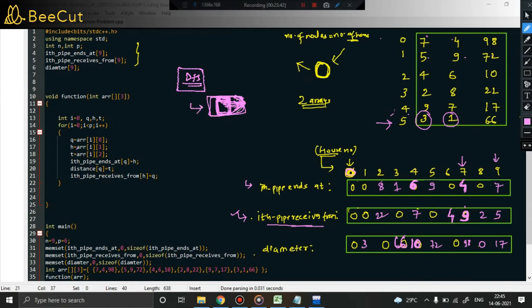Outgoing edges means, see, house number 2 has an outgoing edge because it's sending a pipe to house number 8, but it has not received a pipe from anyone. House number 3 will not be considered because it has an incoming edge as well as an outgoing edge. This is the outgoing edge, this is the incoming edge. So we'll consider this house number 2. House number 3 also will be considered because it is sending a pipe to house number 1 and has not received a pipe from anyone. House number 5 will also be considered because it has sent a pipe to house number 9 and is not receiving a pipe from any house. Getting the point?